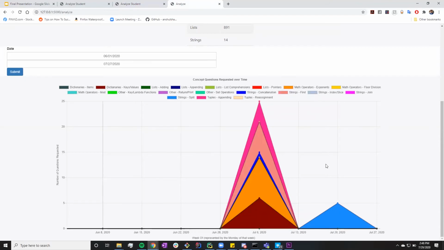Stevens Martinez wanted to be able to see how concept popularity changes over the course of a semester. So in this case right here, we pull information from the database in order to create this stacked area line chart to showcase how many questions were requested in a specific week of the semester. We can change the time frame by using these 2 date picker objects.